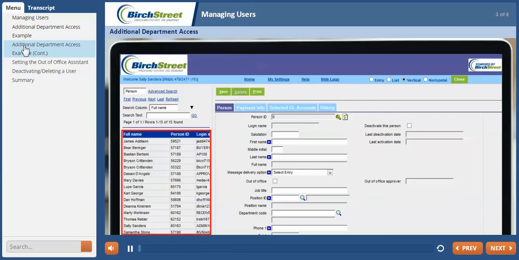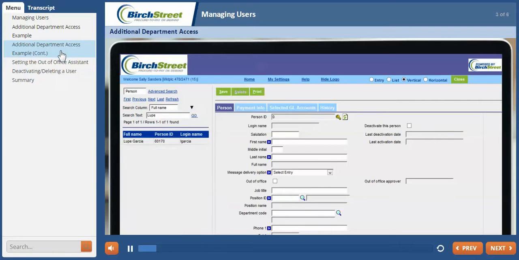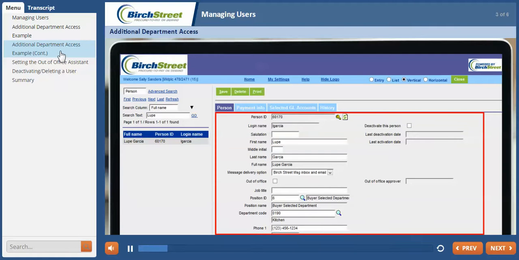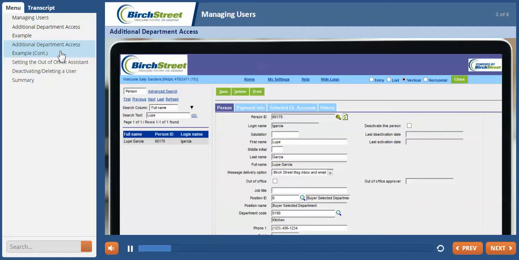DeMarcus sees all the users at his property on the left side of the screen. He searches for Lupe by name here. After locating Lupe, DeMarcus clicks on her name to display her account profile on the right side of the screen. There are 3 tabs with a 4th optional tab displaying Lupe's information. All of Lupe's account info is seen here.